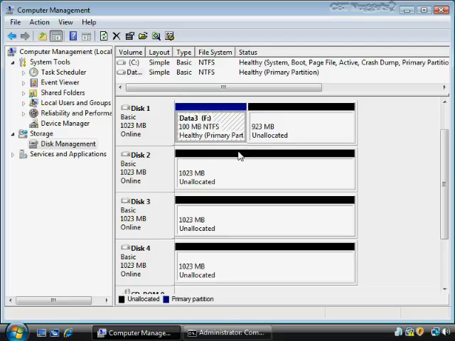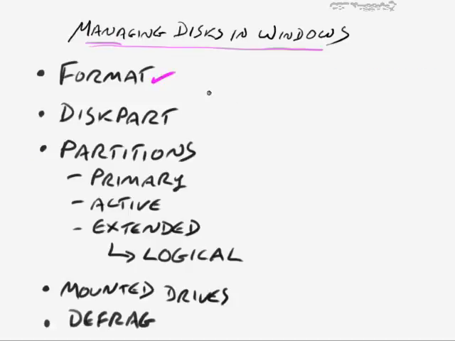You probably should know how to do this from a command line as well, because format is a common command. Some of the other things we look at here: I've already talked to you about DiskPart. There are also various types of partitions. In Windows Vista, when I create a partition, it's always going to be a primary partition. And we already talked about active partitions. But in Windows XP, for example, I could create an extended partition. And then within that extended partition, you can create logical drives.